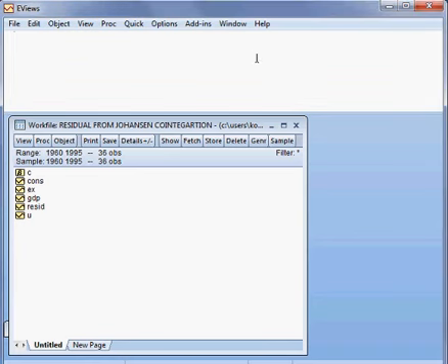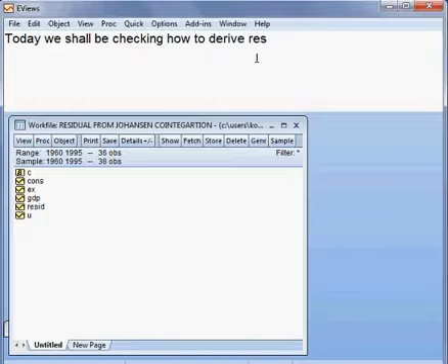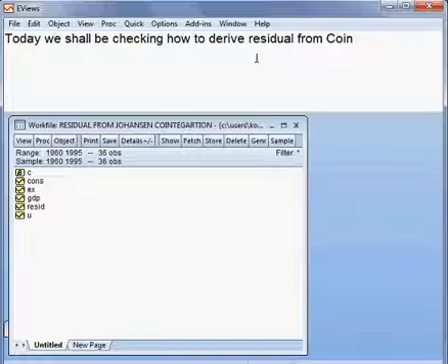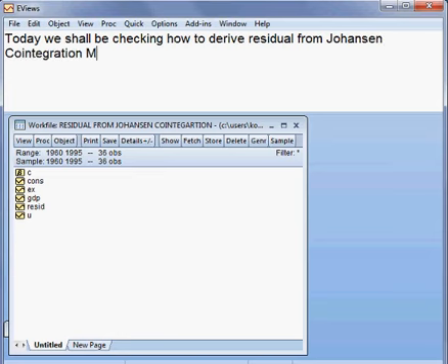Okay, today we shall be checking how to derive the residual from the cointegration model, that is from the Johansen cointegration model.